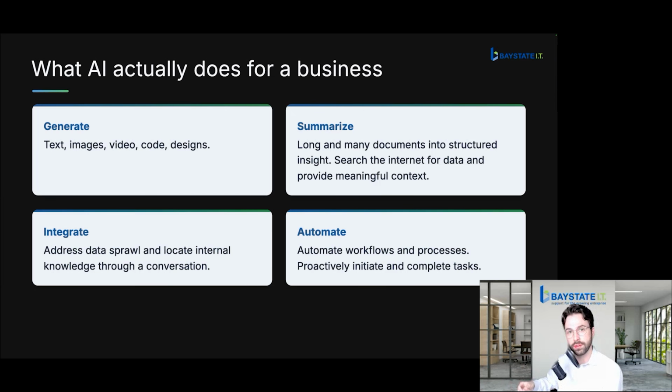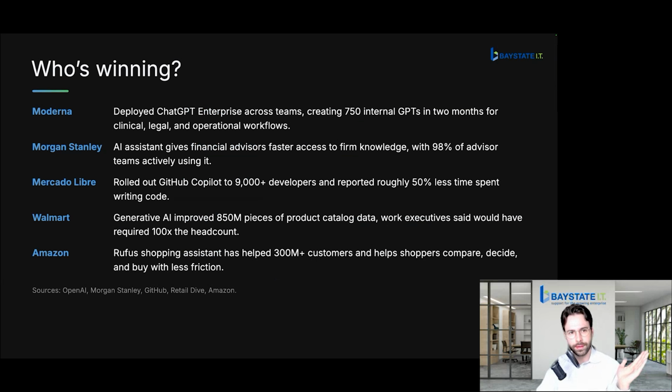There's real functional business value. It's all about how you approach and implement that. So, who's winning, right? I've heard a lot about people taking advantage of AI. Now, there are plenty of examples, but I've just picked a few here.